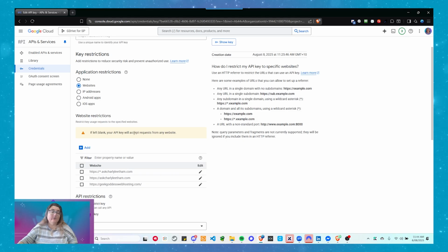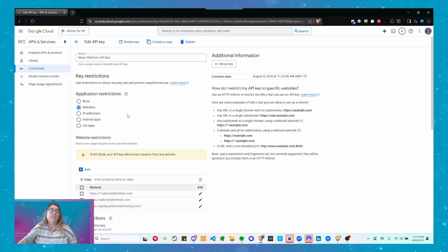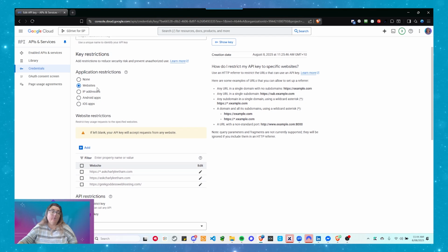This is the same process whether you want to use it for an Android app or an iOS app or an IP address. I am just going to cover websites because that is mostly what my clientele and what most people I know use this for. If it's an Android app or an iOS app, typically we're talking about app developers who need to understand this stuff. For us as website owners, this is what we need to know.